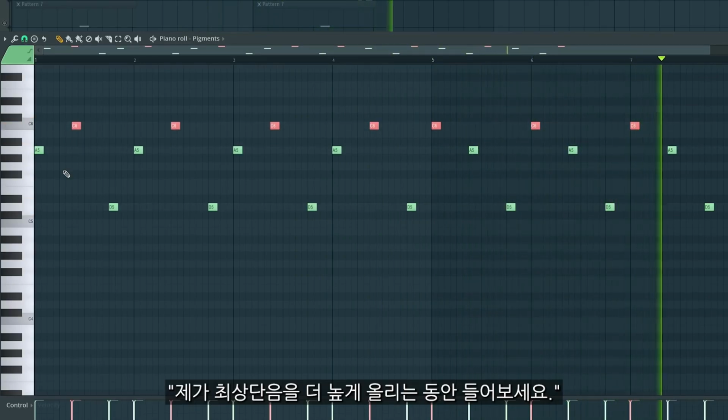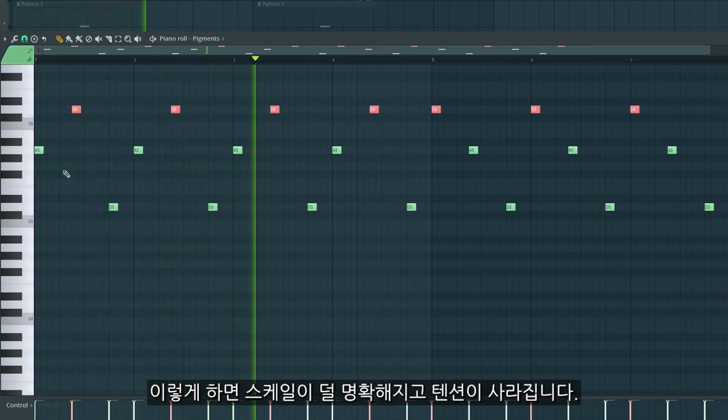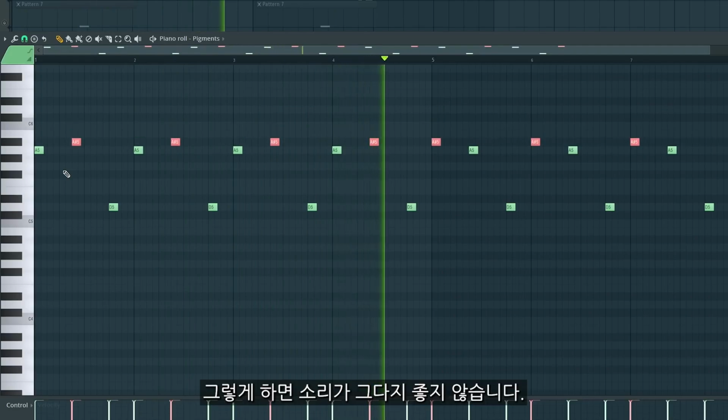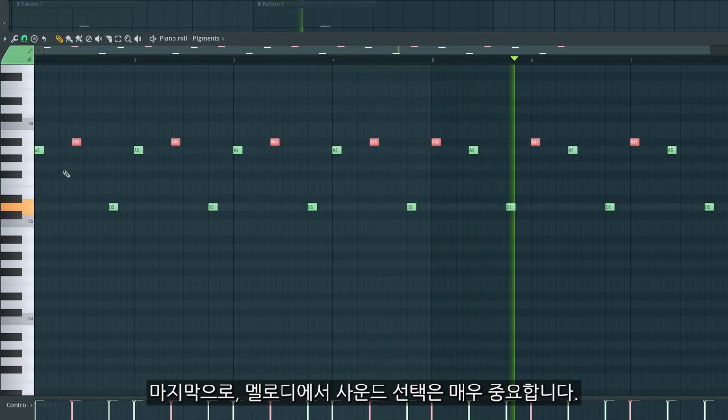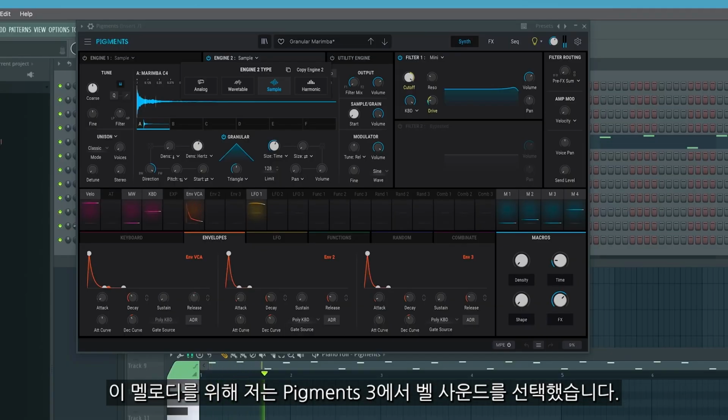Listen while I take the top note higher. It makes the scale less obvious and removes the tension. Does not sound as good. Lastly, sound selection is incredibly important when it comes to melodies. For this melody, I've chosen a bell sound from Pigments.